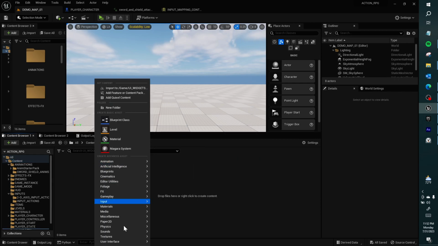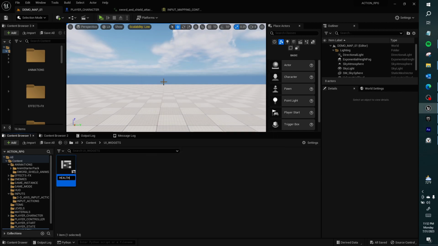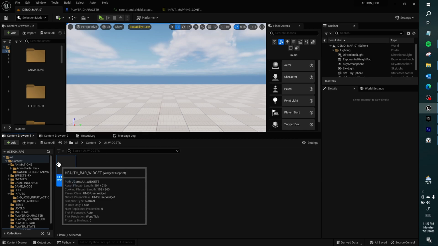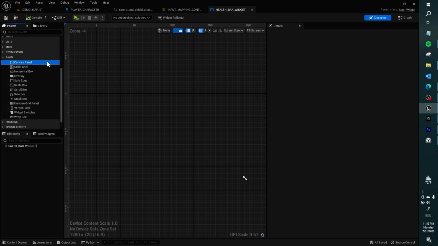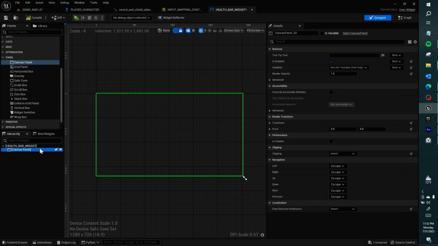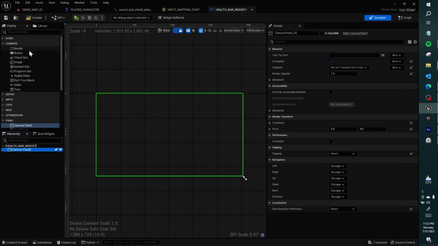I want to right click. Our first widget blueprint is going to be a health bar widget. We need a canvas panel. You always need a canvas panel as the root, unless you're using a size box or something. But for a lot of things, you need a canvas panel. We're going to use a canvas panel.